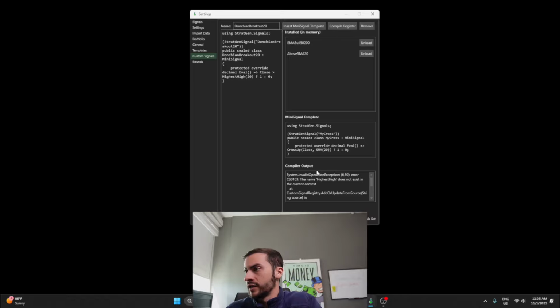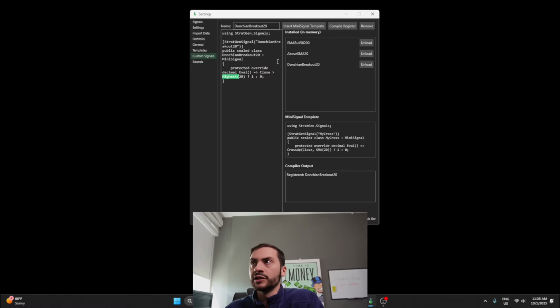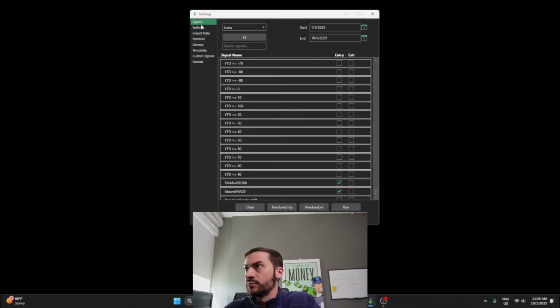I see the name highest high. So if there is a code error, we see invalid operation, highest high does not exist. I believe it's called highest at 20. There we go. Okay, my mistake. So the method is called highest. And there's a couple template methods. When we release our user manual, you'll be able to see all the custom combinations. But you do get compiler errors here if it doesn't register correctly. So it's not highest high, you want to use highest. So there we go. Now we have the Donchian breakout at 20. We can test that. And let's do one more.